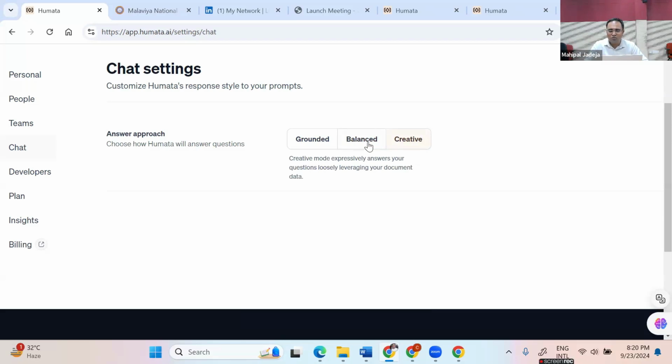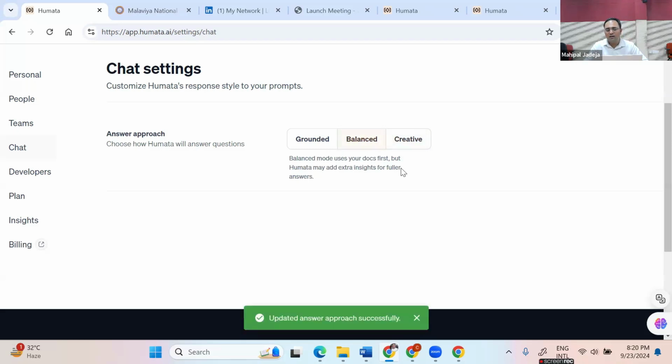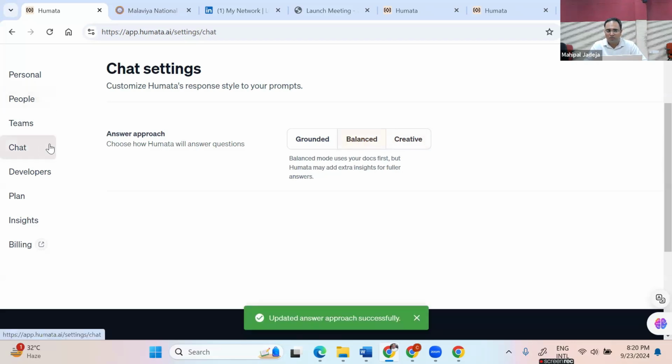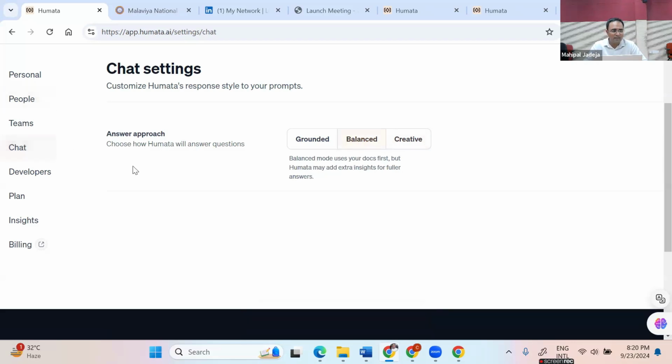So ideally, one should use balance mode, so that most of the time we get our answers within the given material itself. And sometimes, if something is important and we ask, it will still provide us the answer, but correctness will be higher in the balanced approach. Whereas in the case of creative, it may add something which may be false. So grounded and balanced, these two modes are good if we are dealing with this Humata AI.